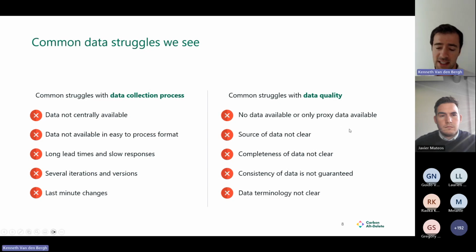In terms of data quality, often the data is not yet available or only proxy data is available. For instance, spend-based emission factors for the procurement of goods, but only in number of units or volume, not so much in mass. While for proper activity-based carbon footprinting, you often have the emission factors in kilograms or tons. The source of the data is not always clear. Completeness of data is not always clear. So how are you sure that you are not forgetting something? I think that's personally for me almost the most hard one, right? Because this is really about the unknown unknowns. How can you be 100% sure that you have all the data?